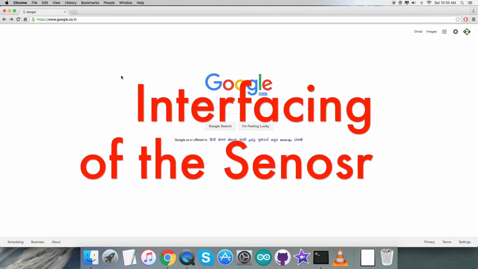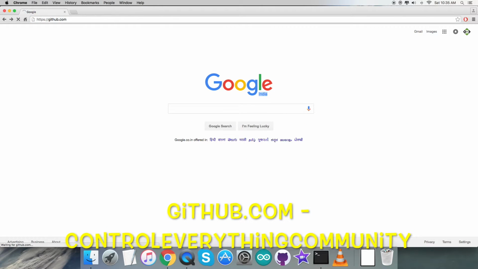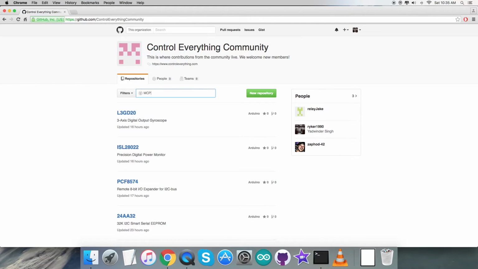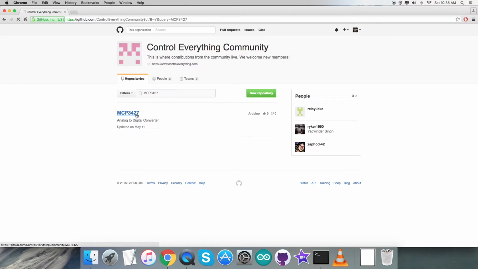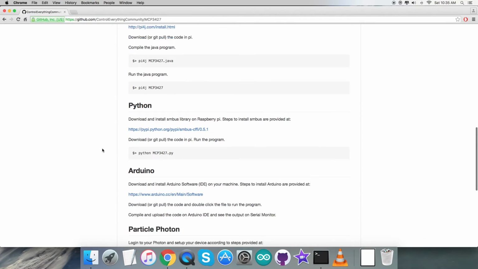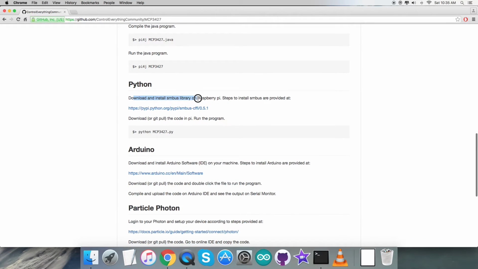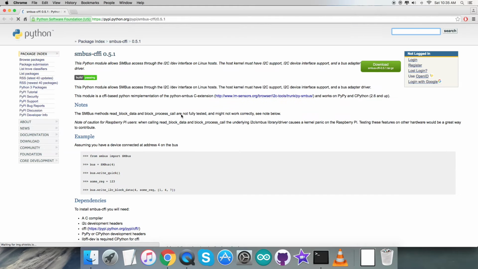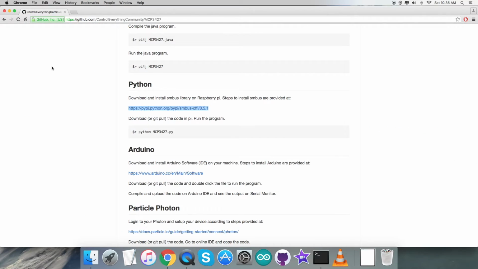For the interfacing of the sensor, first of all, we need to log in to github.com. And here, we have to search for the repository which is Control Everything Community. And here, search for the sensor MCP3427. Here is our sensor. And this is the Python code. But first, let's check the instructions we have to follow. We have to download and install the SMBus library on our Raspberry Pi and steps to install the library are given on this link. Please go through this link, note down all the relevant steps to install the library and please do it carefully. After that, we have to download or git pull the code and this is the command for running our Python code. Now let's get back to the code.